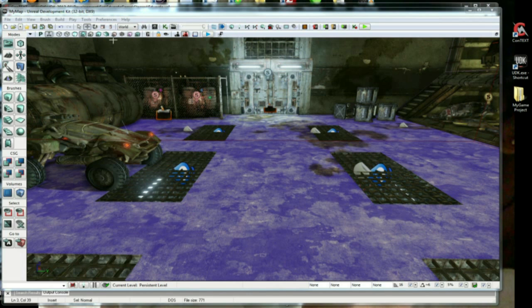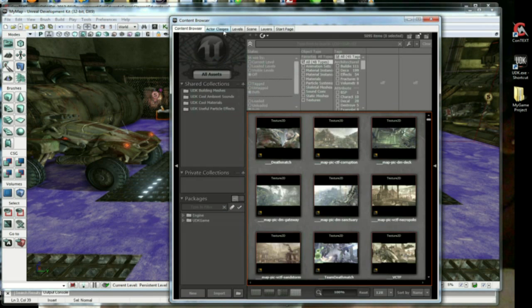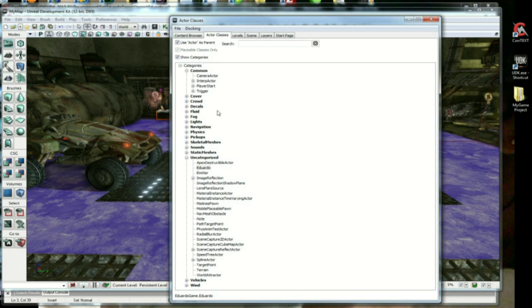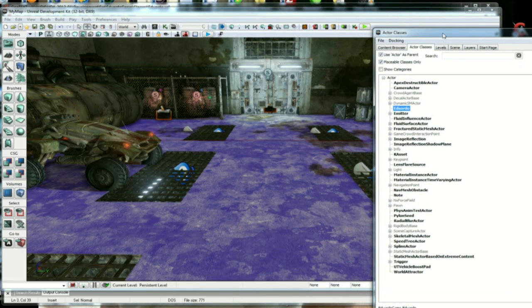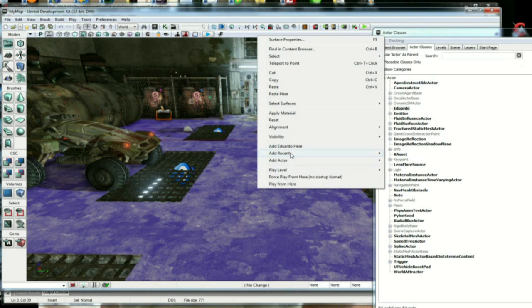Now we're going to go to the content browser. We're going to select actor classes. We can see our uncategorized actor here. We want to uncheck show categories. We want to select the actor from here. So left click on it so you select it. And make sure you select it. Right click and add our actor here.